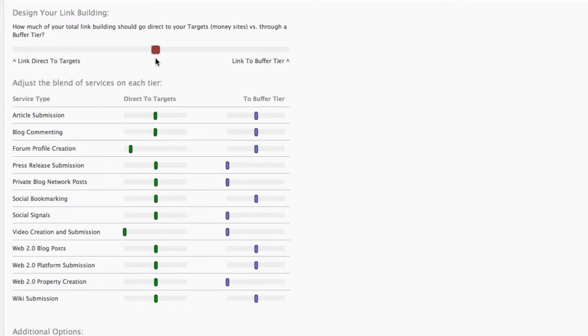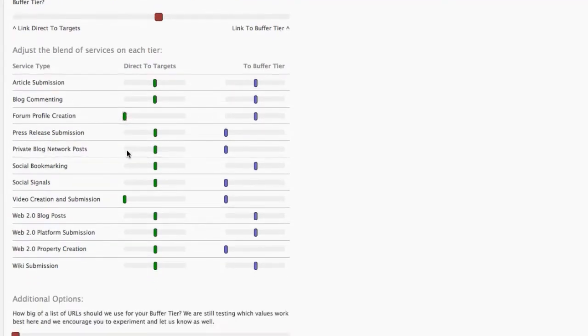If I were setting something up in general for direct to targets, I'd probably take forum profiles out. I just don't find them that useful anymore. I'd turn press releases up. They're really good. Private blog networks are really good. Maybe a little social bookmarking, social signals a little bit, and yeah, sure, I like all these. Really, these are probably the most powerful, most expensive, really good for your direct site.